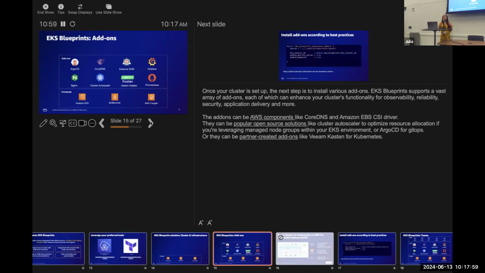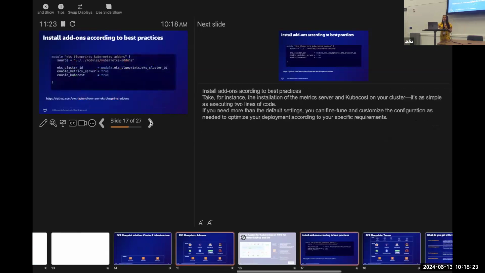And also the add-ons can be partner created add-ons. So for instance, the Kubecost for Kubernetes. So if your company wants to create an add-on for the EKS blueprint, you can also do so. It's very easy. And again, like I said, it's all open source, available for you. All the code base is on GitHub. It's very easy to do so.